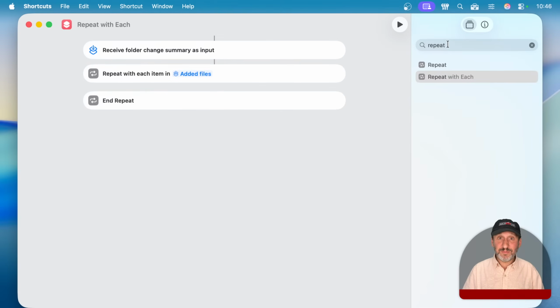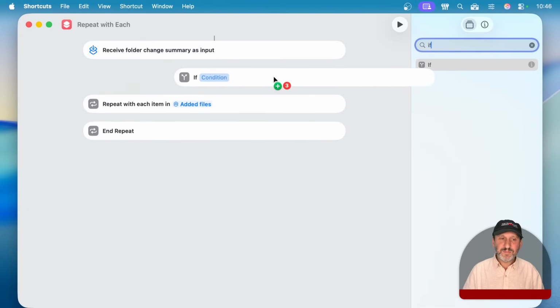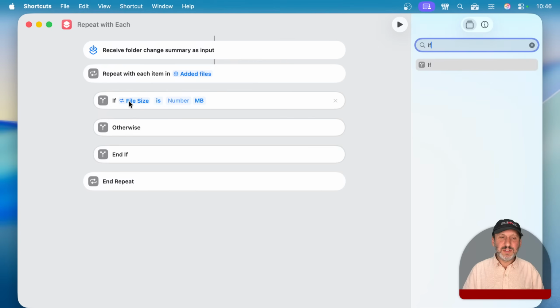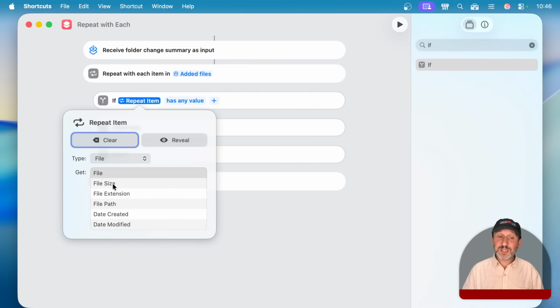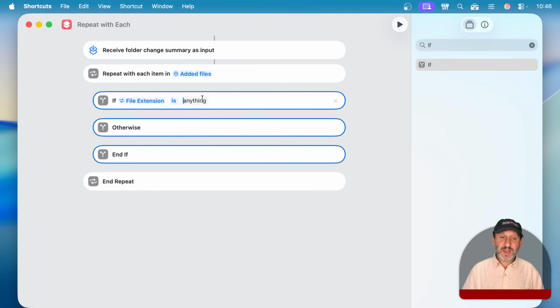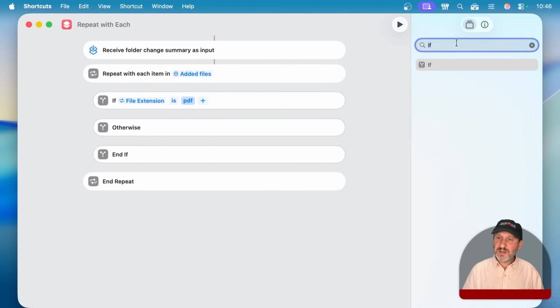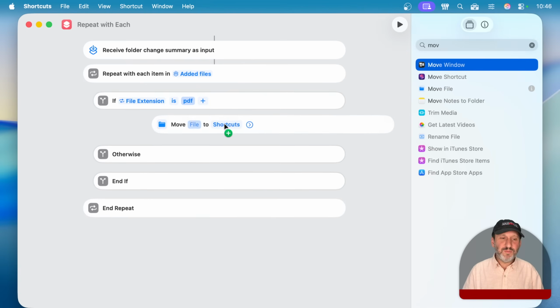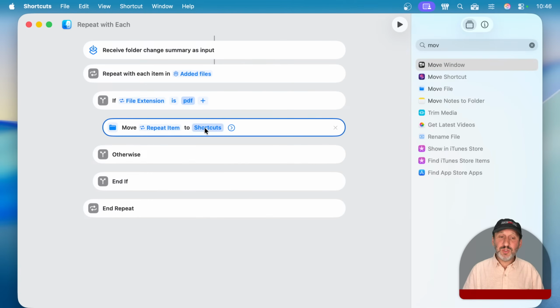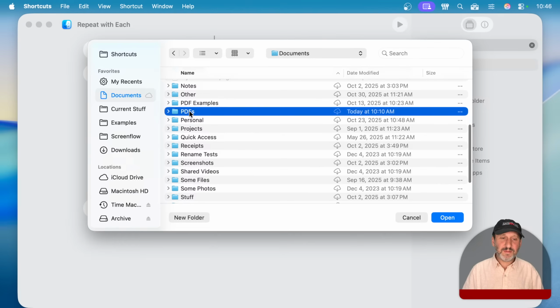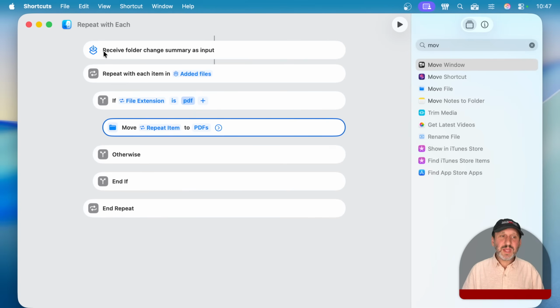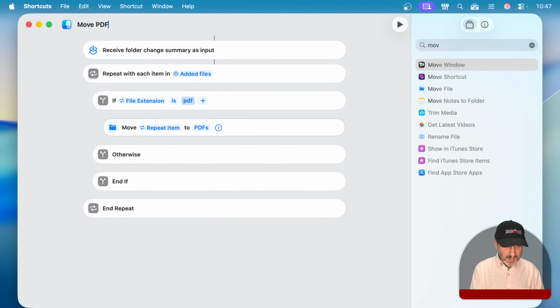Repeat with each item in added files. Let's do if. Put the if in here. If, and I'm going to click here and let's clear that out and make it clear what we're doing. The repeat item, but I'll click on repeat item and I'll say the aspect of repeat item is file extension. If the file extension is PDF, then move file, then move the repeat item to, not Shortcuts, but let's go to the Documents folder, and I have a folder called PDFs. So look at that. Move PDFs from downloads.